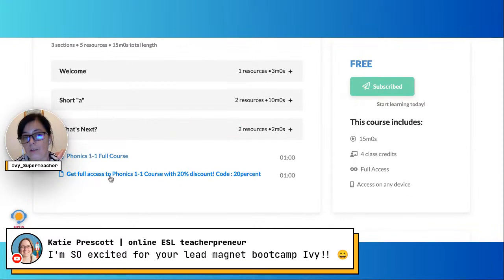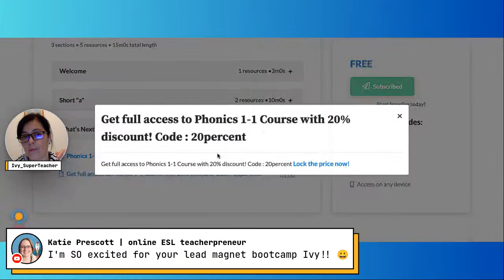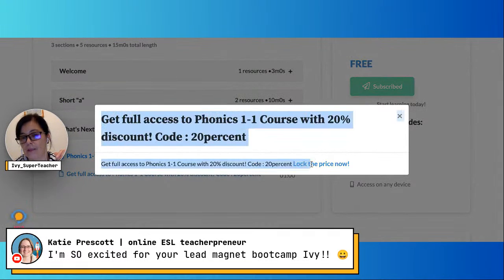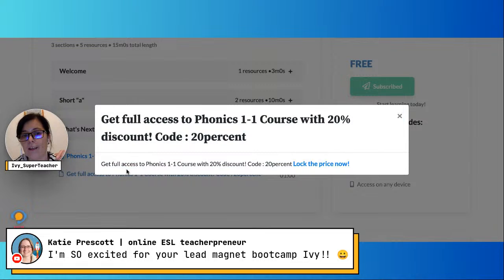This is one way to do it, or you can just do it as plain text and build this page however you want: get full access to phonics, and so on. Oh, right, this is good.